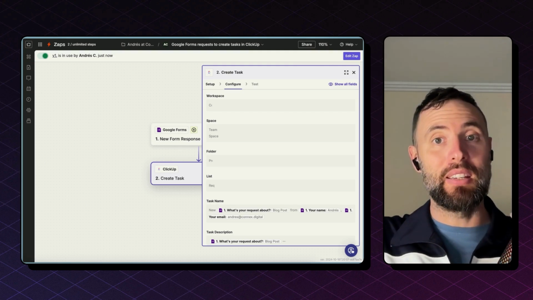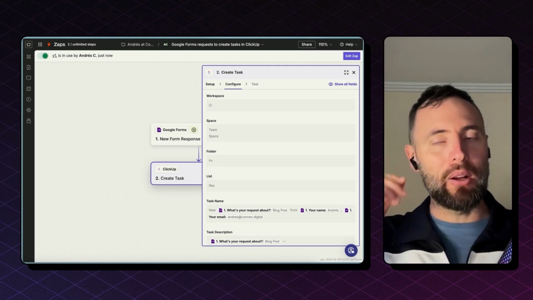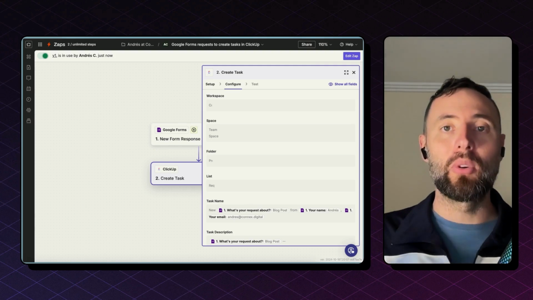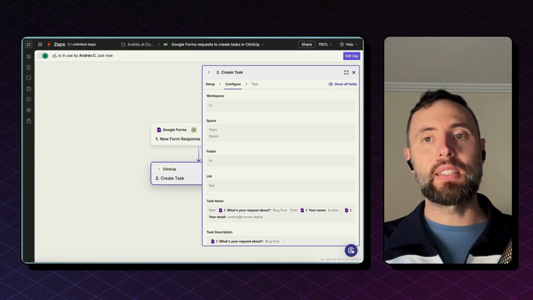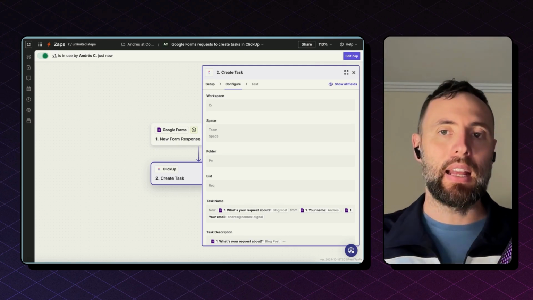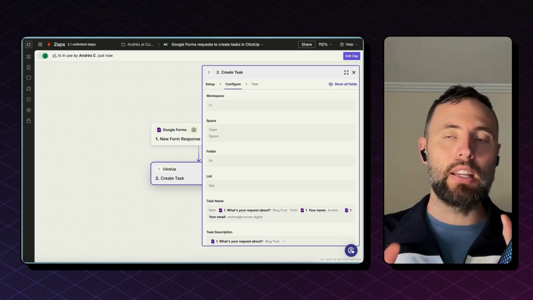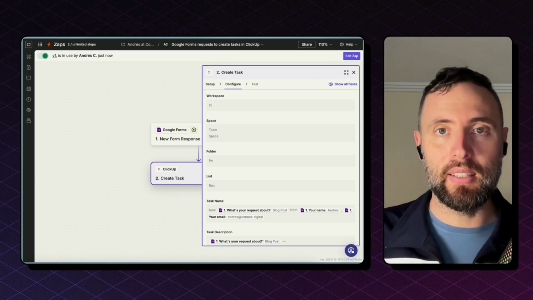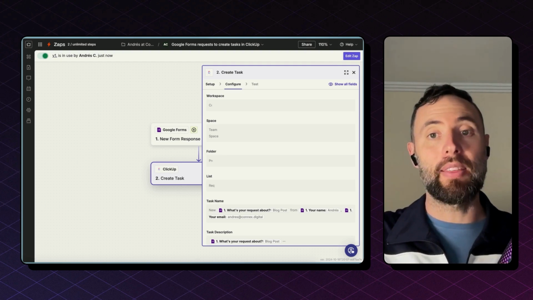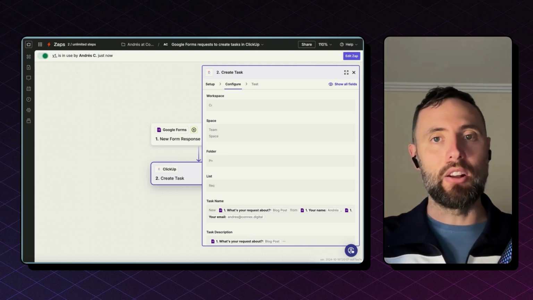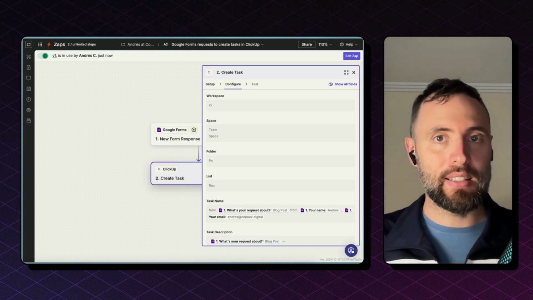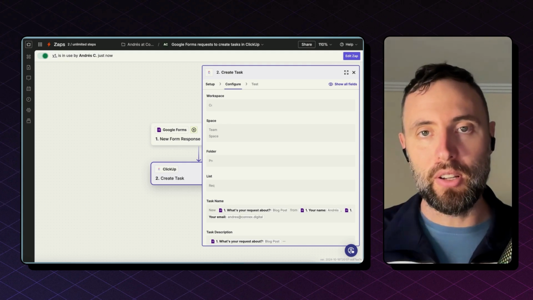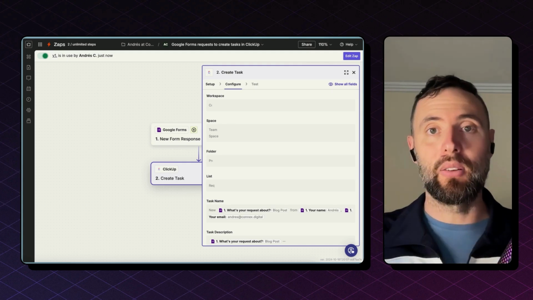Now, if this setup gets you thinking about other possibilities, here are a few ideas to take this automation even further. The first one is about multiple lists or multiple projects. For example, you may have a form that has a drop-down and each option there corresponds to different projects or lists in ClickUp. Well, you can use Path by Zapier to create the logic and create tasks in specific lists or projects or folders based on those options.